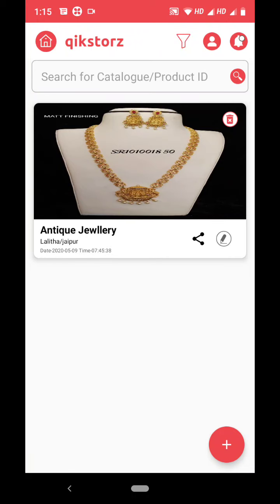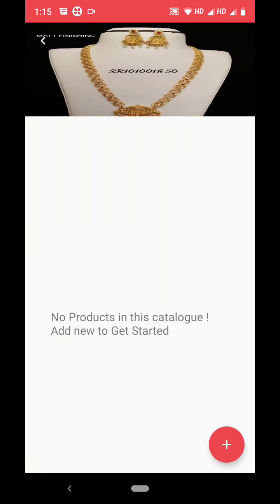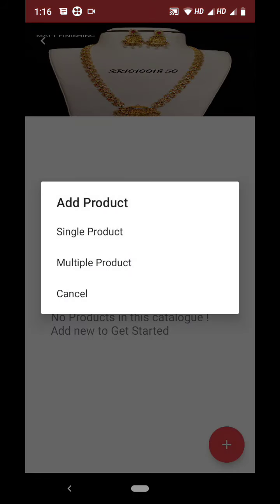Now I will tell you how to add the products. Once this catalog is ready, click on it. There is a page with no products, because you haven't added any products yet. Now add products by clicking this plus symbol. You will be redirected to a page asking what kind of product you want to add, a single product or multiple products. If you want to add a single product, you can add it. I will show you how.